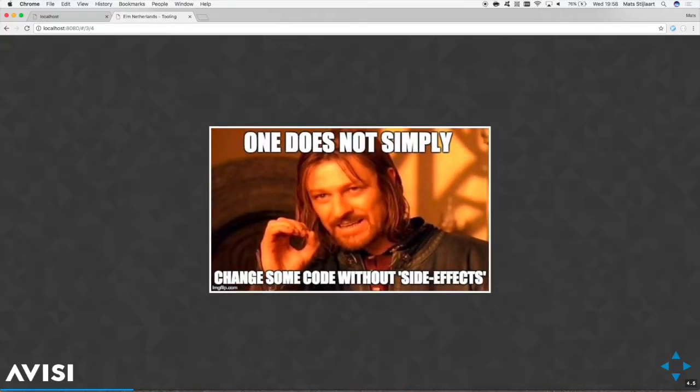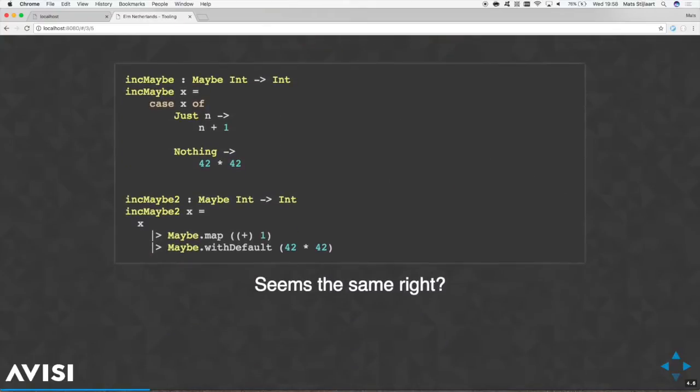But when you change code into an idiomatic style, one does not simply change some code without side effects. I'm learning this the hard way. If you know a bit of Elm, I have these 2 functions: increment maybe, which takes a Maybe and pattern matches on the Just or the Nothing. If it's Just, it increments it. Otherwise, it returns the square of 42. The maybe 2, which I believed was a more idiomatic way of doing it, maps the Maybe with a +1. And if it was not there, it just returned the withDefault with 42 times 42.